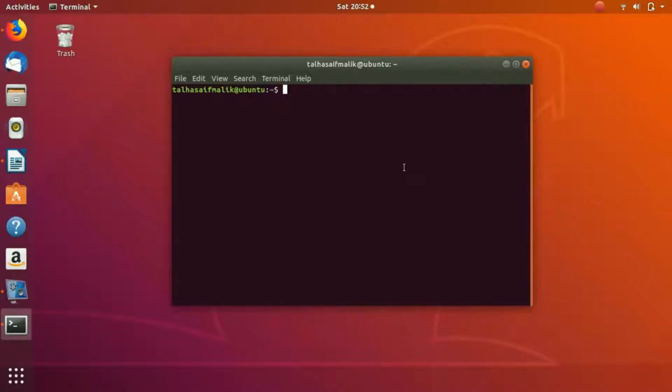Hey everybody, welcome. In this video, we are going to show you how you can capture packets on a network using a tool, and that tool is very famous. The tool is Wireshark, the most famous tool used for packet capturing.